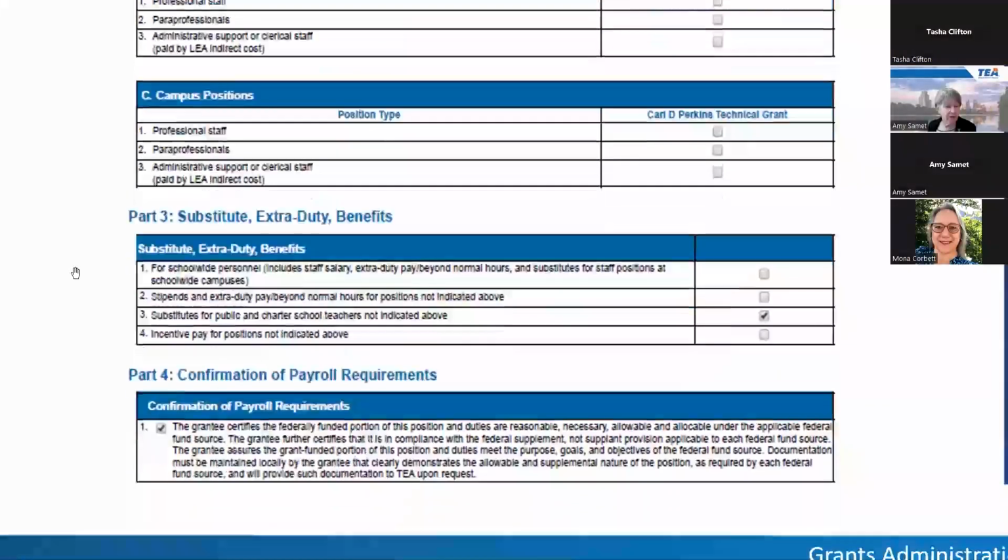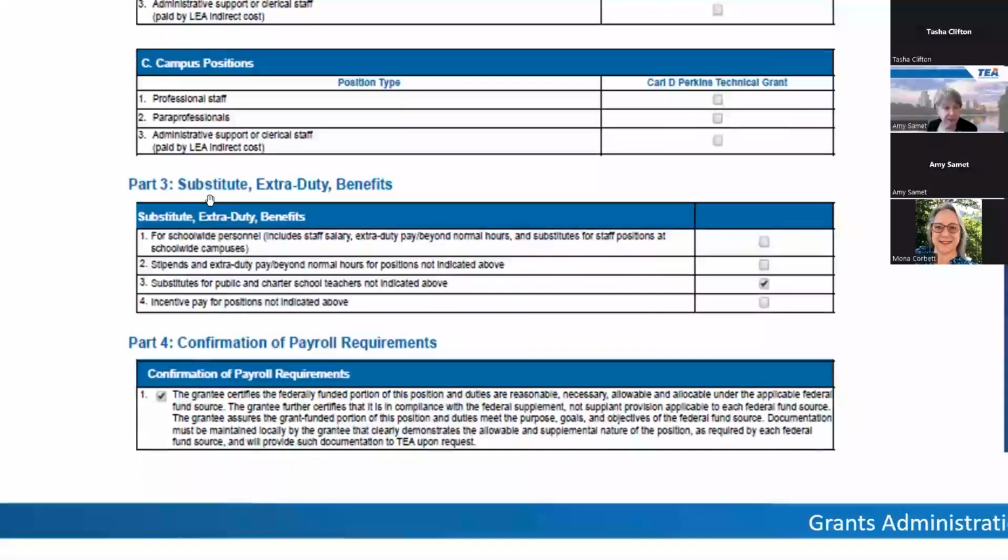And then in part 3, this section is for substitute, extra duty, extra pay and benefits. Say in this situation, the grantee selected line 3, substitutes for public and charter school teachers not indicated above. Just check the box. Funds are going to be used for this purpose. And then last of all, on this schedule, please remember to check the confirmation of payroll requirements and read it carefully to make sure that you are complying.